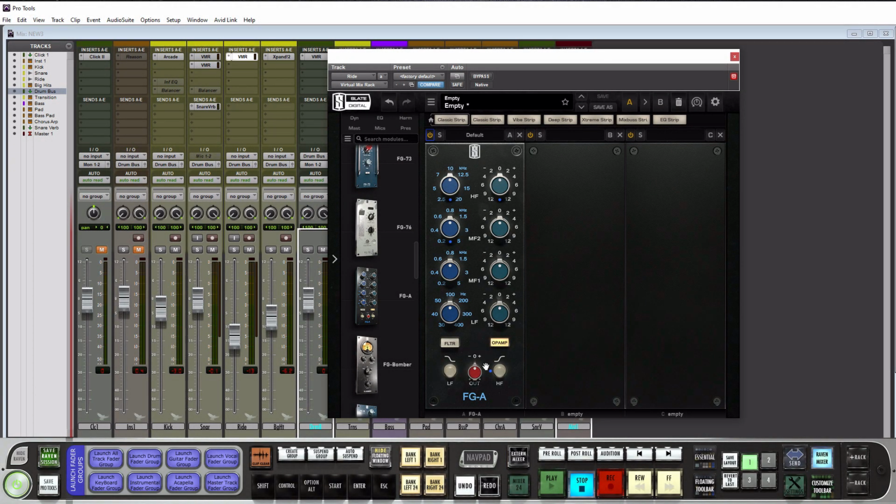All right, so got the FGA here, and this is actually modeled after the API EQ, which is an American EQ. And I think it's modeled after the one that's actually in their consoles, I believe. So what I really love about this EQ is it is extremely transparent and extremely clean. If I just need to bring out some frequencies in a particular track, this is the EQ I'll go to for that, where I don't want to add a major amount of coloration.